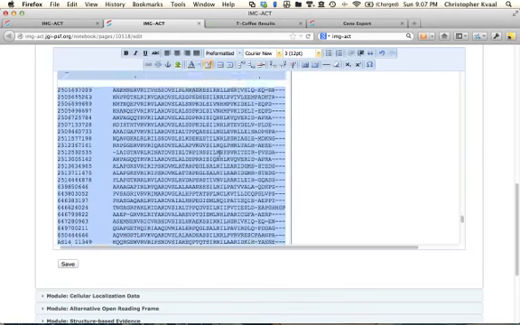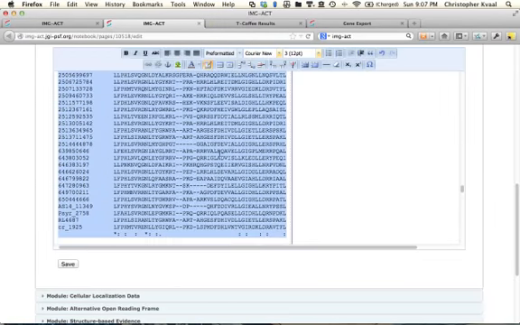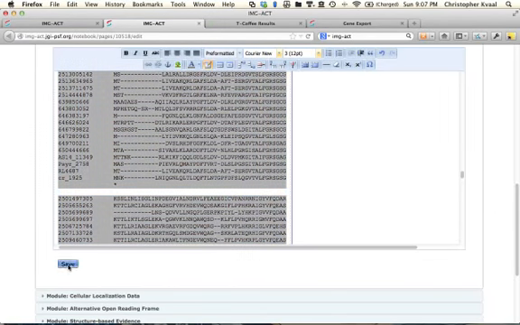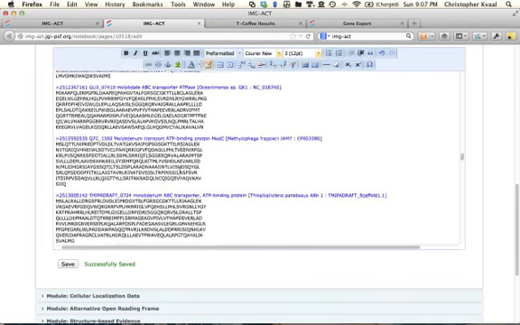Oh yeah, that's pretty. That's so pretty. Save that work, and we'll consider that the end of the multiple sequence alignment module.